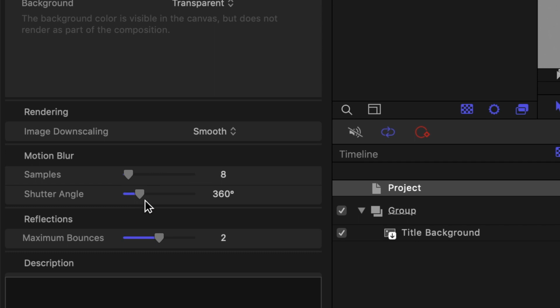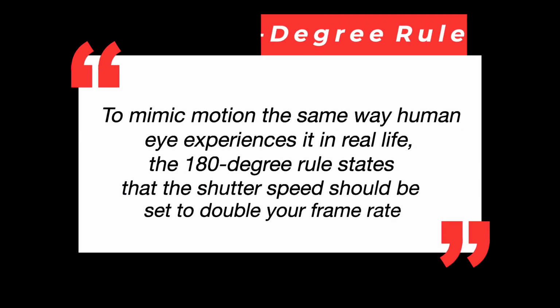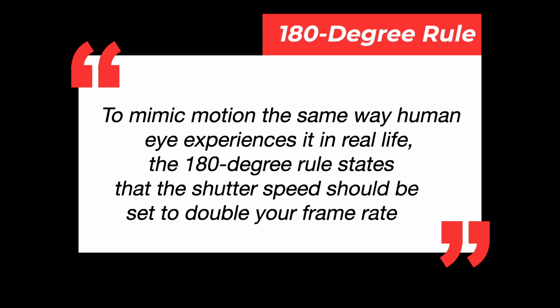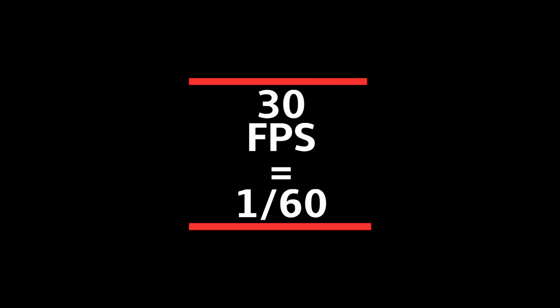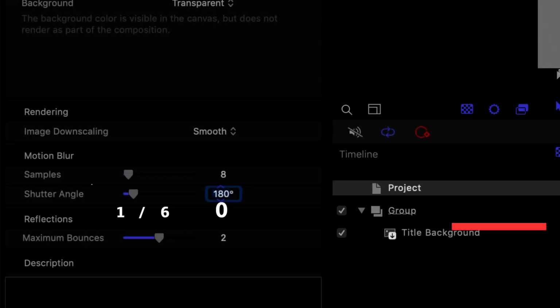The Shutter Angle slider decides how much blur is added to your clip. Setting this to 180 degrees will give you the most natural motion blur. This is the equivalent of using the 180 degree rule in your camera settings, meaning your shutter speed is double your frame rate. So if you film at 30 frames per second, the motion blur applied to your clip will be the equivalent of 1/60th of a second shutter speed.